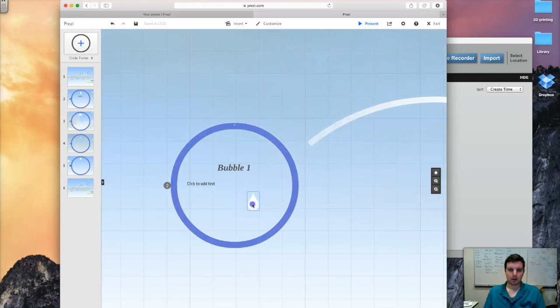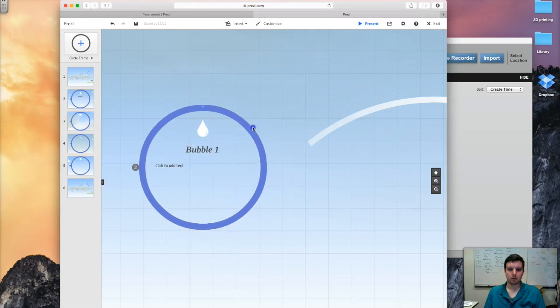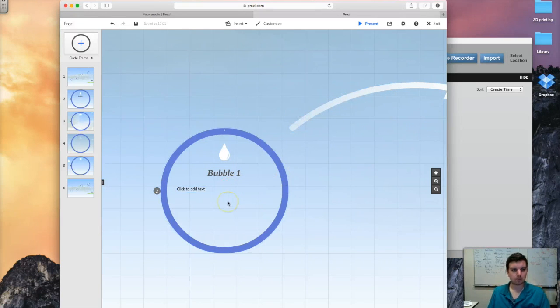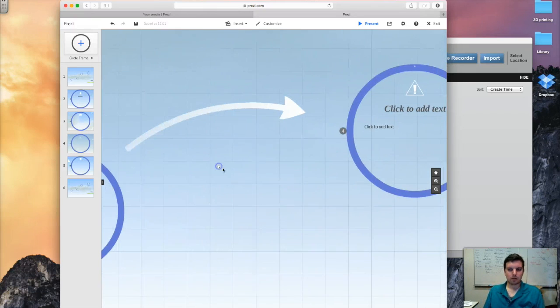Also, you can move around any of the items here. You can move around the little symbols if you want. You can move around a circle as a whole. You can move around the arrows that go between circles. Everything is manipulatable in this program. Now let's go ahead and go to the next bubble.